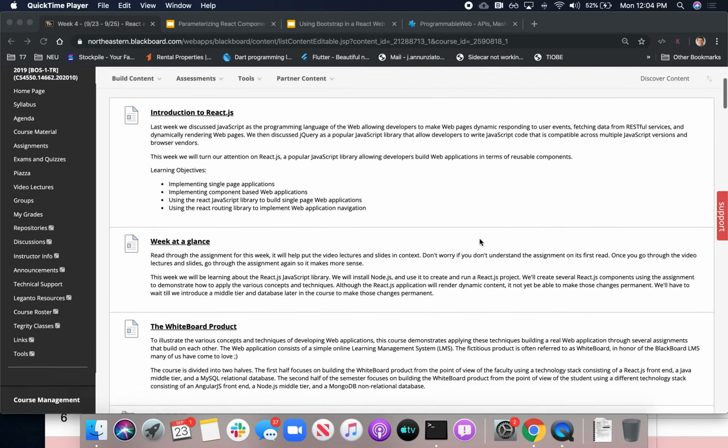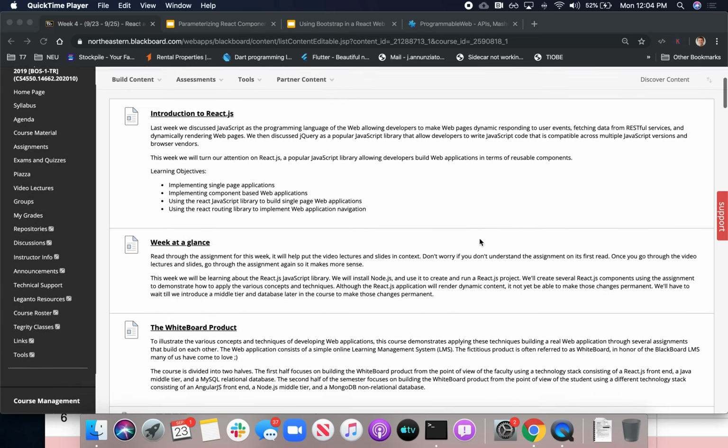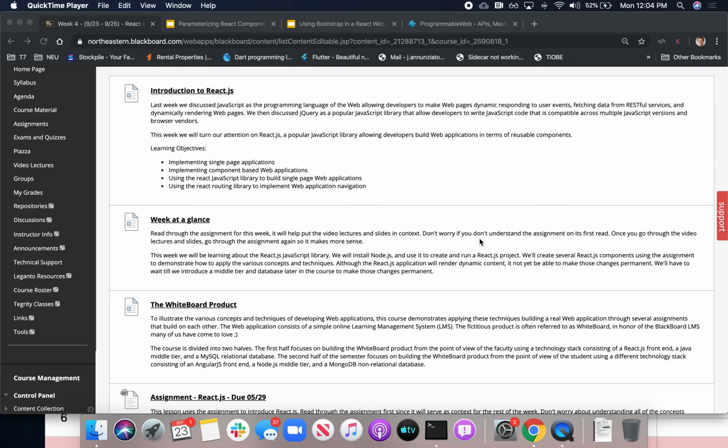Right. So here in week 4, the week we're currently in, there's some context that might be useful for you to go over and read through. Just remembering that we are working on this whiteboard product all throughout the semester, with different pieces here and there, and that it's broken up into two large pieces.